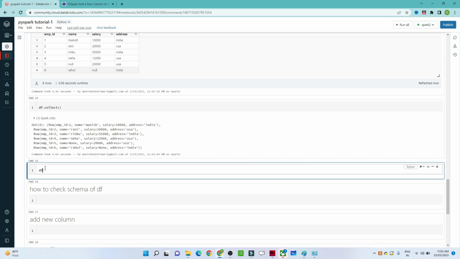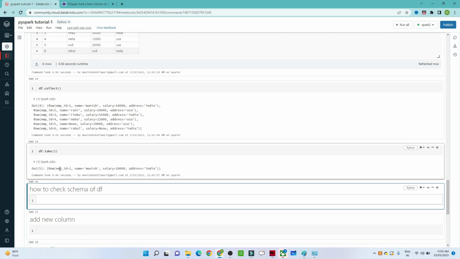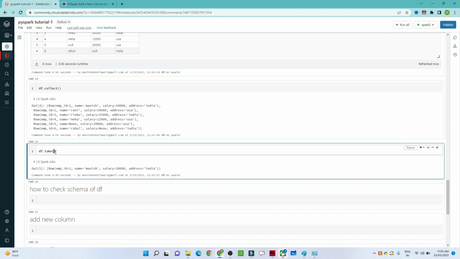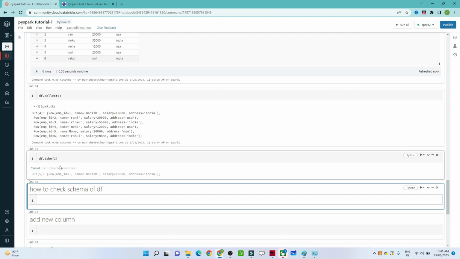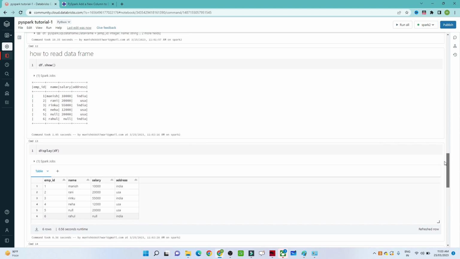Another way is df.take. If you want to read only one row, you can use take: df.take(1), and you will see only the first row. If you pass 2, then 2 rows will be shown. So these are the different ways we can read our data frame.